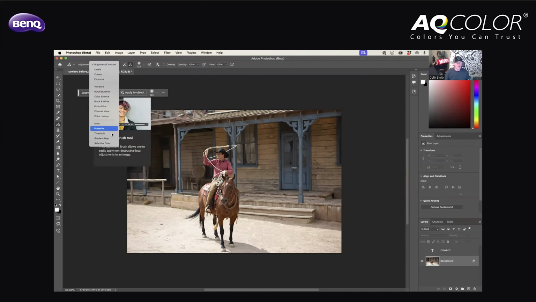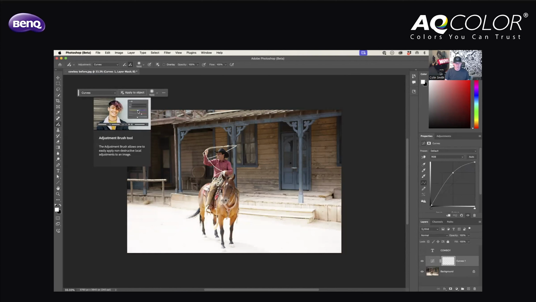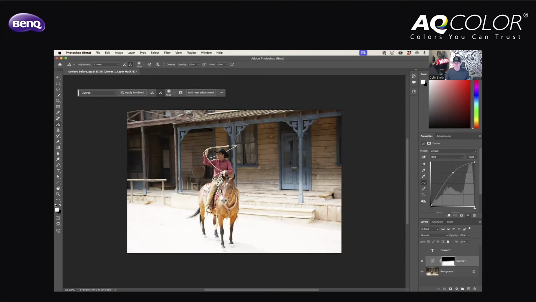So if you look under here, a ton more adjustments have been added, including useful ones like levels and curves, which were not in the previous version. So this is a new update. So we can say, hey, I want to apply a curve adjustment. I'm going to paint with this on the whole bottom of this image. All right, so I'm just painting on the bottom part of that image.